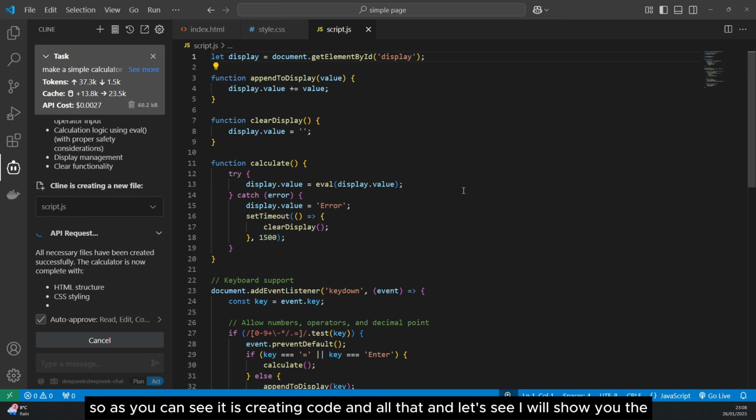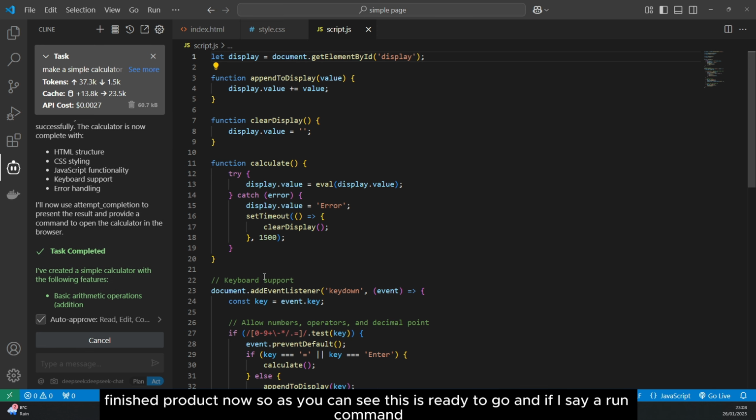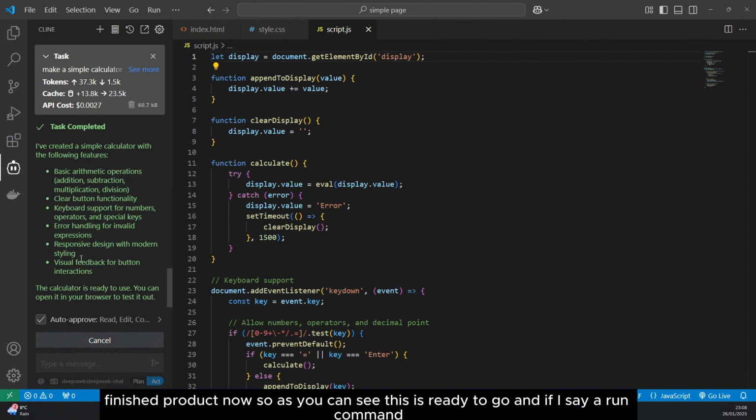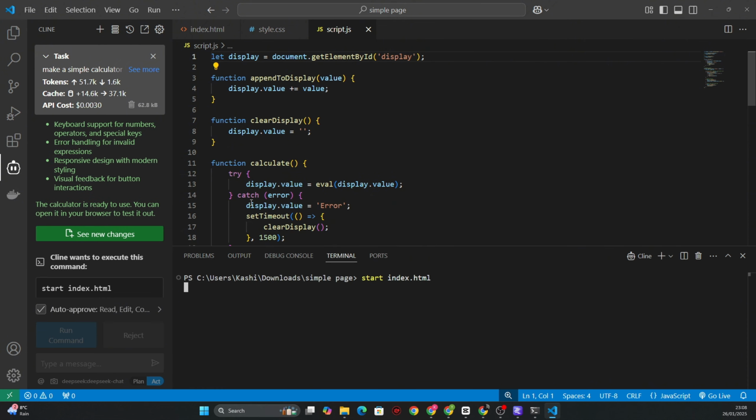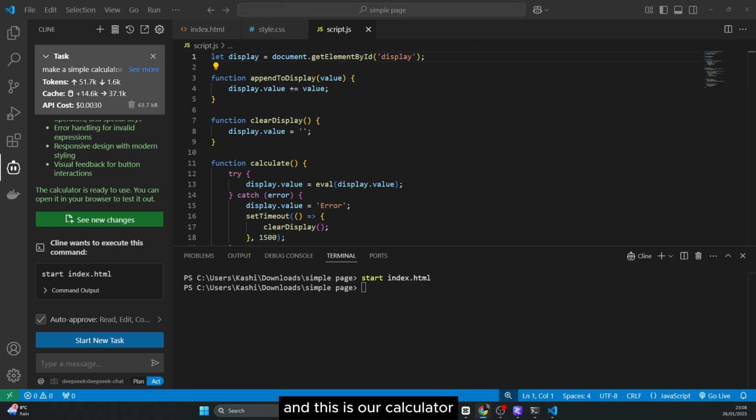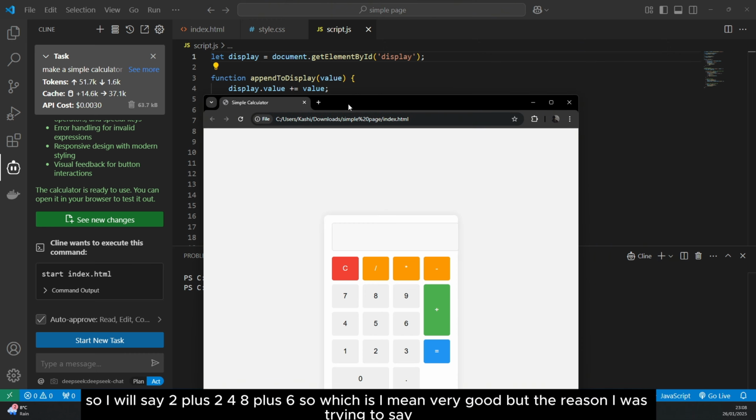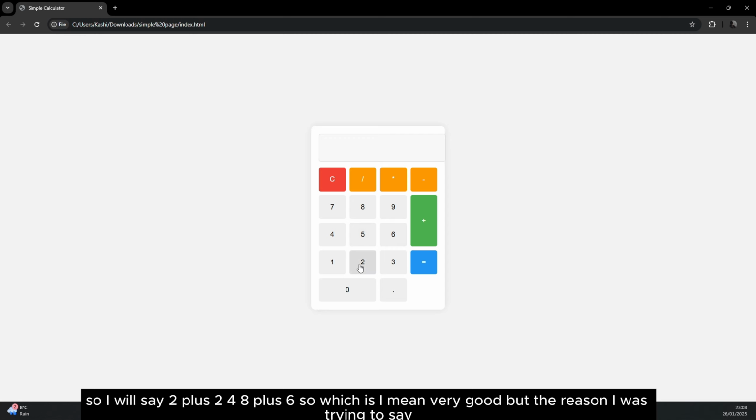And let's see. I will show you the finished product now. As you can see, this is ready to go. And if I say run command, this is our calculator. So I will say 2 plus 2, 4, 8 plus 6, which is very good.